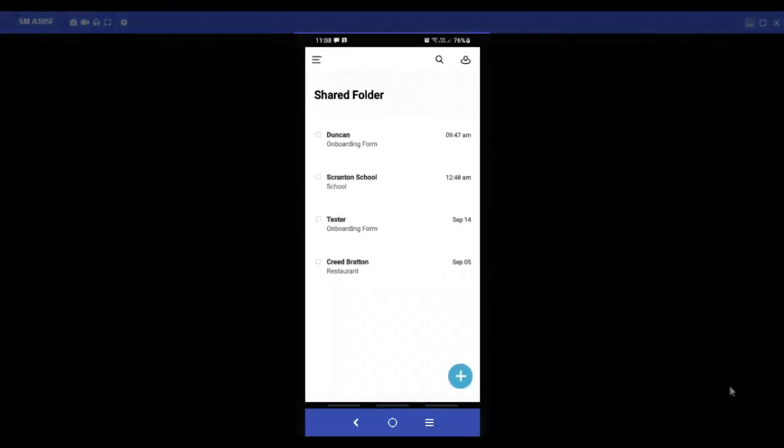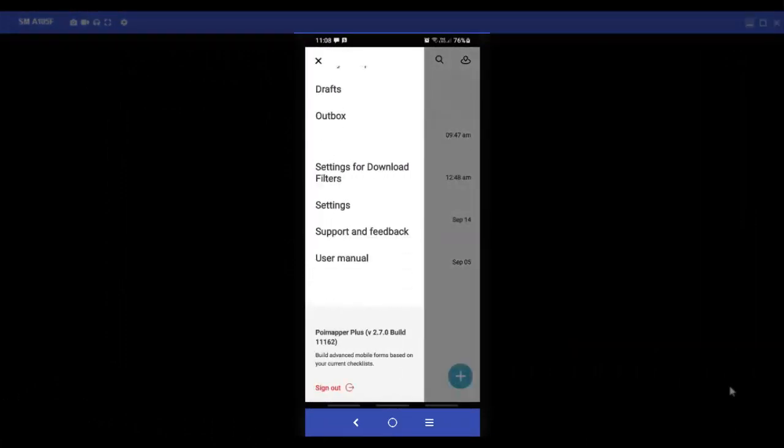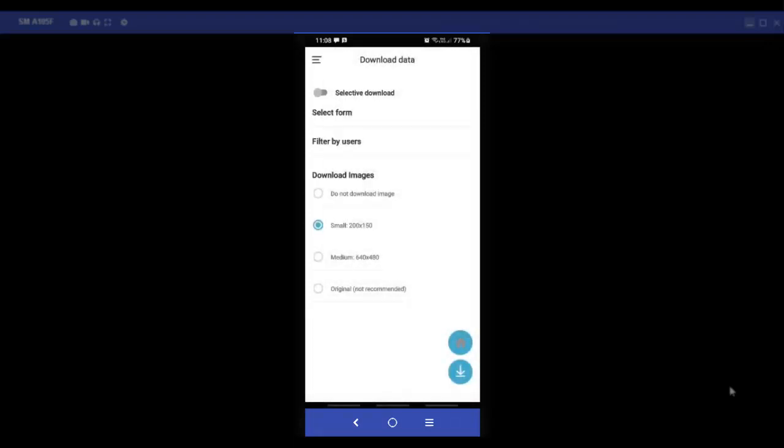To deal with these scenarios, Poimapper has the Settings for Download Filters page that gives users the ability to download data points and tasks of any of the active form templates. This feature gives users the ability to do a blanket download or a more specific download of data points.